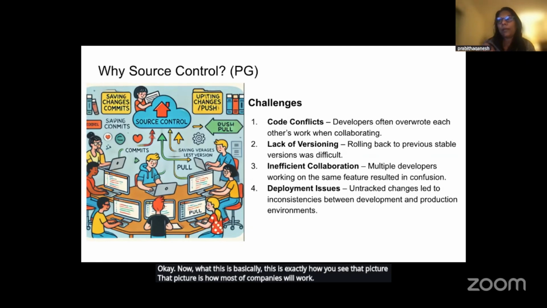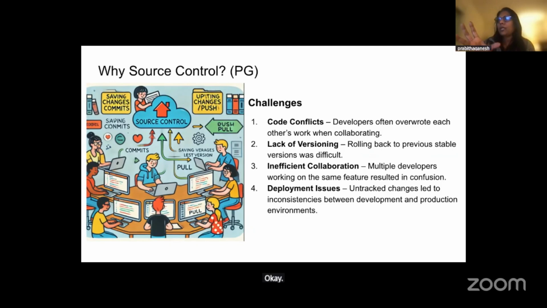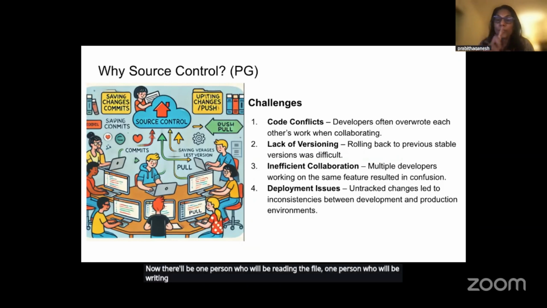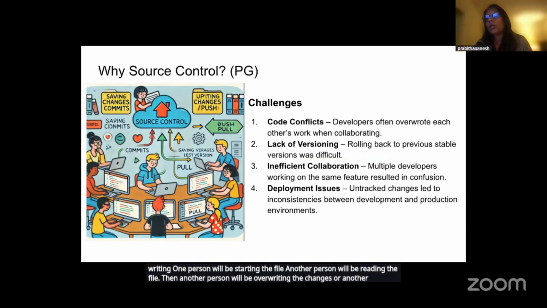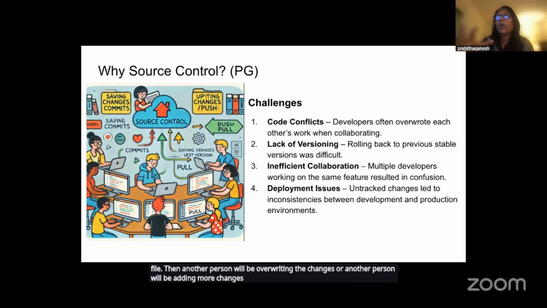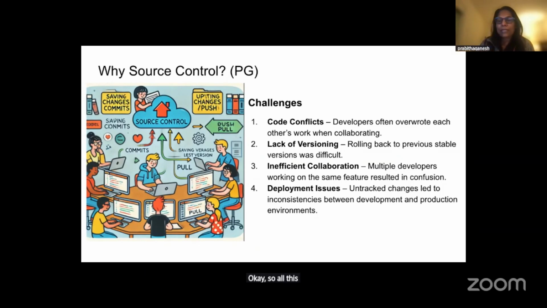That picture is how most companies will work. You will have one project and multiple people will be working on it. One person will be reading the file, one person writing, one person starting the file, another person reading the file, another person overwriting the changes, or another person adding more changes. So all this has to be coordinated.